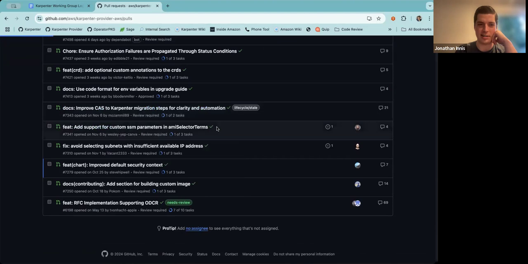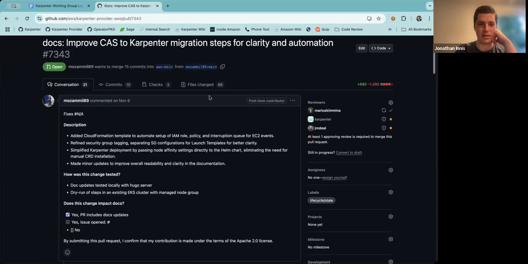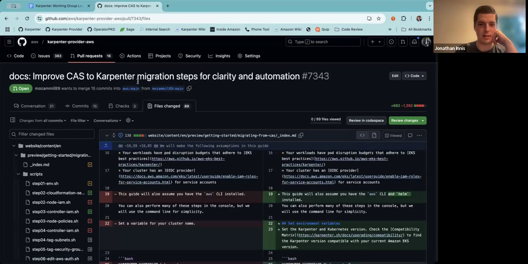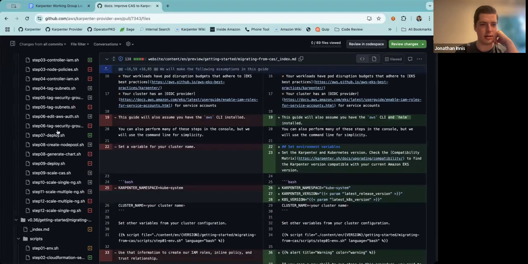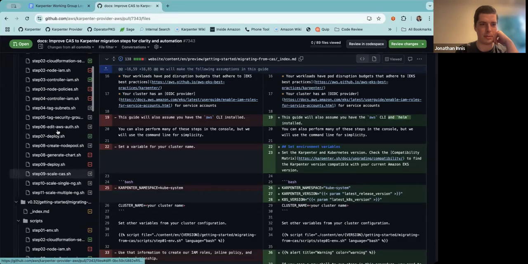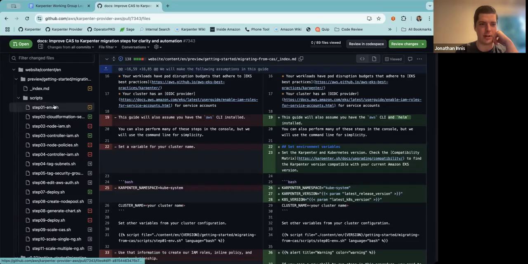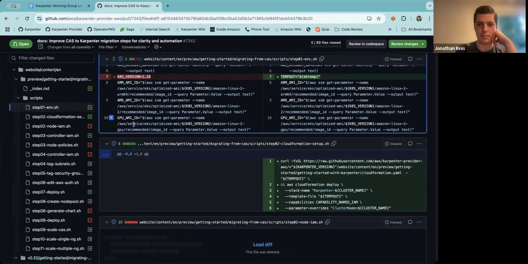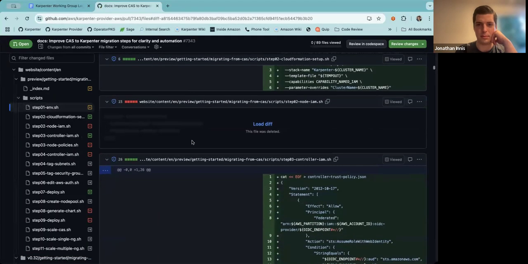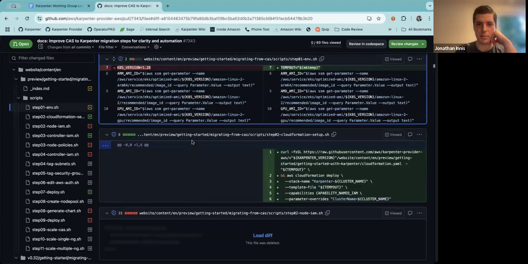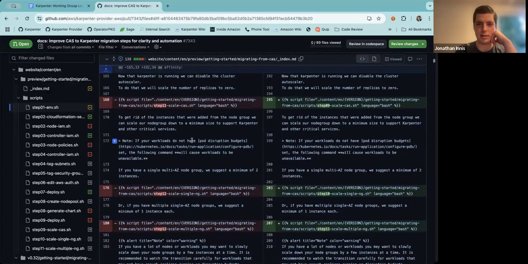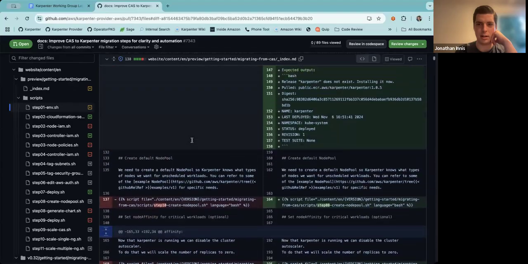Okay, more docs. Oh gosh, 89 files. Oof. Okay, they were just copied, I think. So maybe not 89 files, but still a lot of files. I'm assuming our migrating from CAS docs is out of date, which is unsurprising.